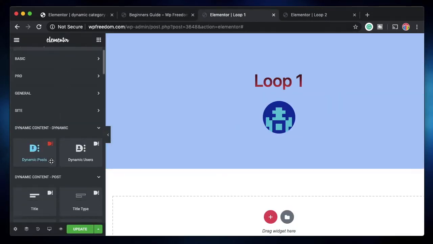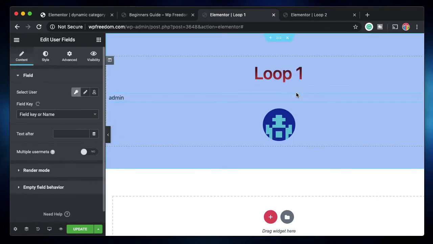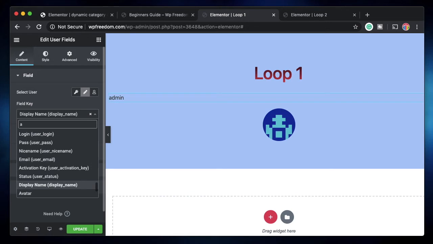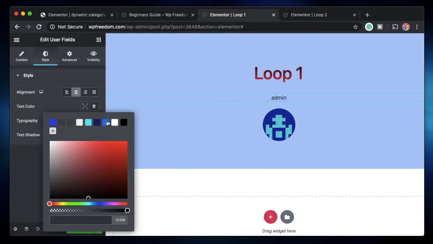I'll click on the widgets button. Again, user fields, I'll just drag this in. I'll click on author and display name, or maybe you can show first name or last name, or you can show his email or whatever. I'll just show his display name. I'll center it. Maybe the text color can be this.